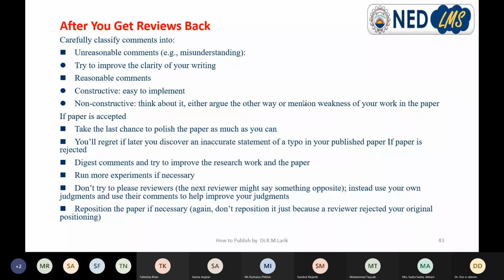Okay, I'm going out of time, but I will try to finish. After you get the reviews back, this is the editorial process. That is when you get reviews of your article and you need to resubmit it. You have to take care of these comments, digest the comments and try to improve.